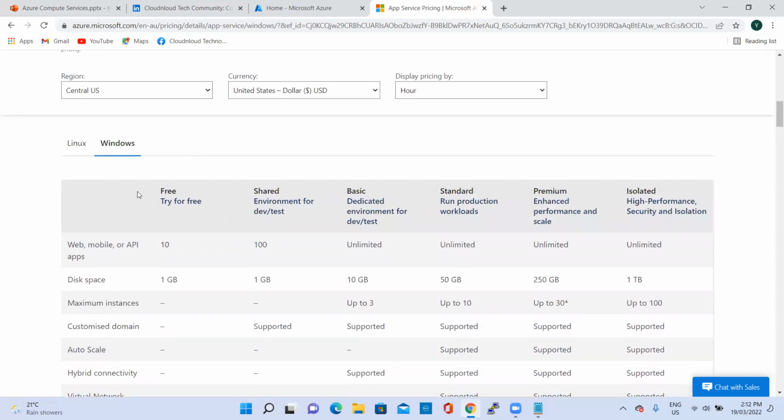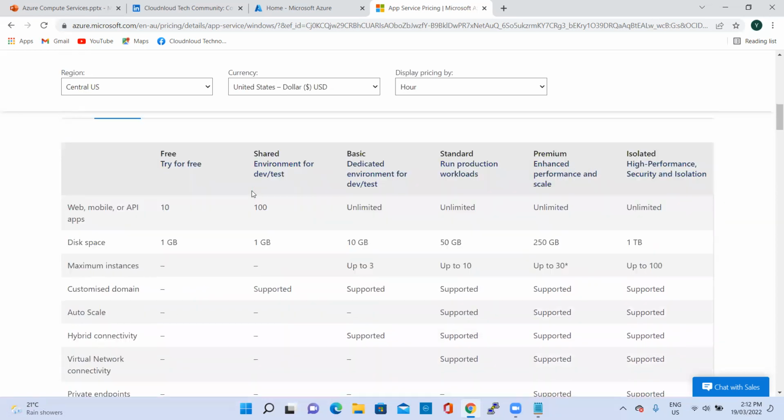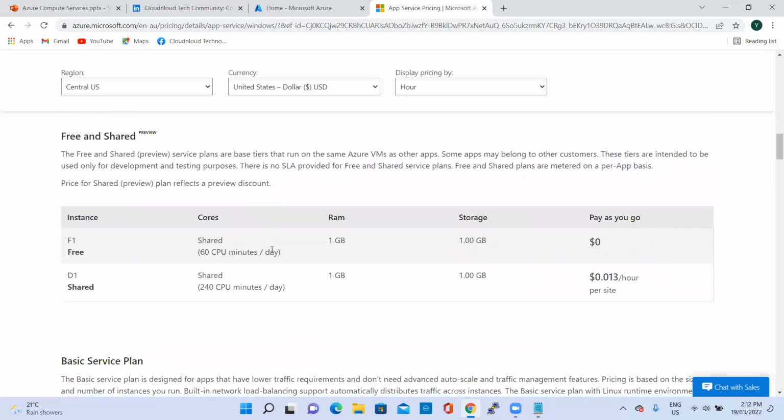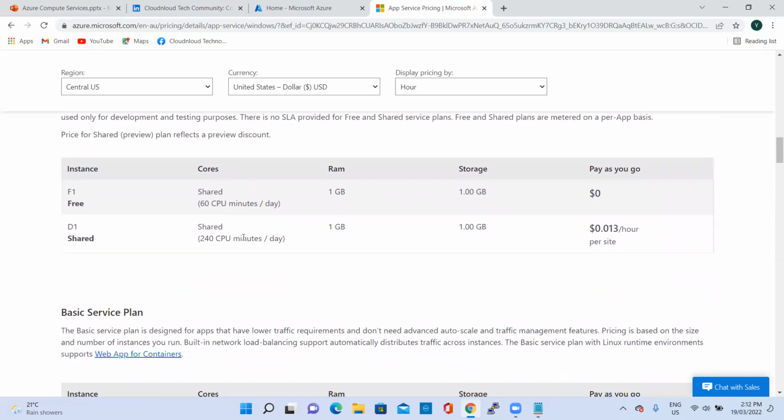So the limitation with these free and shared plans is, if you come down, you can see here, there are 60 CPU minutes per day if you are going with the free. It means that the underlying CPU they're offering you is only for these 60 minutes. That means whatever web applications you are hosting on your web app, if you are going with this plan, will be up and running only for 60 minutes per day. In the same way, if you are going with the shared one, it will be available for you only for 240 CPU minutes per day.